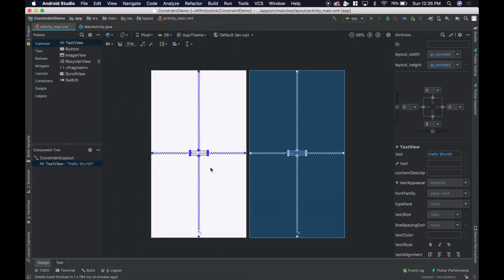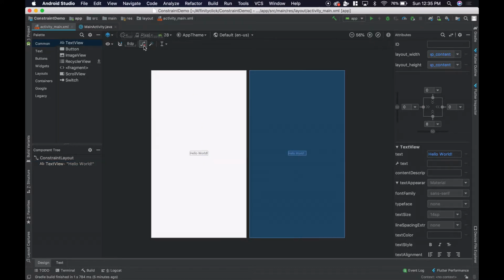So what are the other ways you can center stuff? Because you don't want to center stuff like this every time. So let's say I'm going to remove all the constraints first. There's a button for delete constraints. It will remove all the rules applied to the view. This button is also available in the top, so just press it.